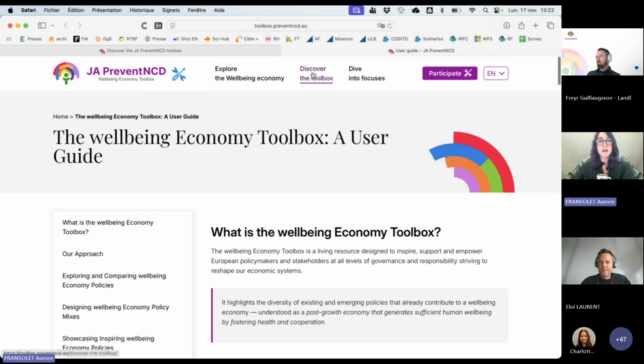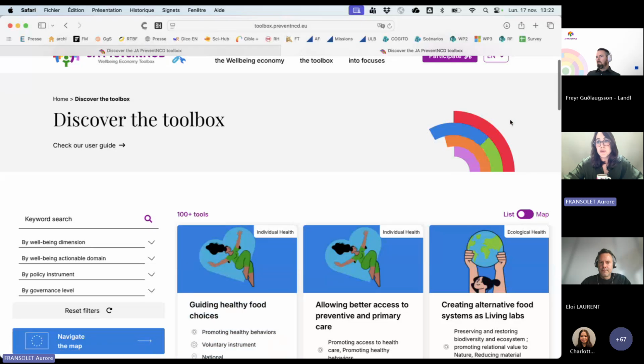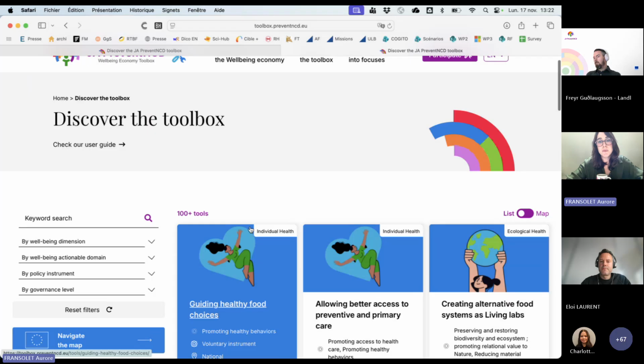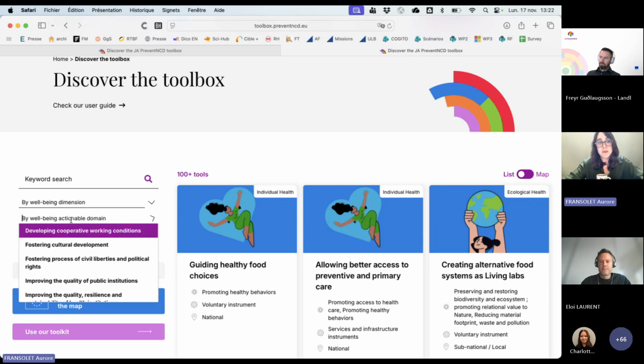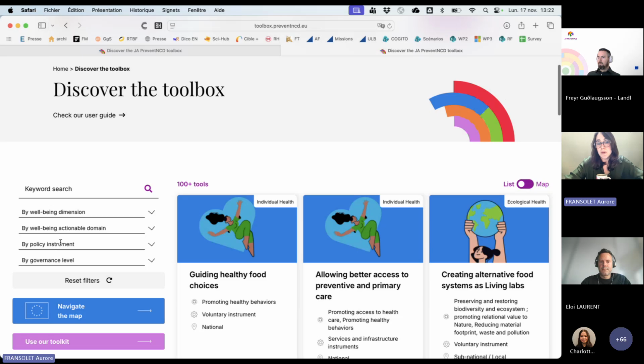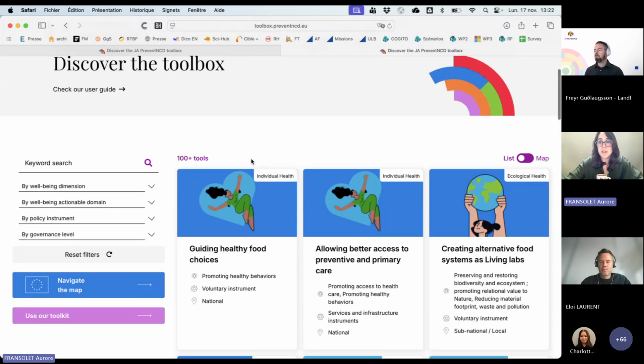But then if we go back to the toolbox, there are two ways to search for a well-being economy policy. The first one is the list. Here you have a list with all the policies, and it's possible to search them by keyword, but also by dimension, which corresponds to the 6 dimensions that Eloi presented before, and by actionable domain, where we have all the different actionable domains of the well-being economy. Also, we can search by policy instruments and by governance level. Here we consider 3 levels: the European, national, and subnational. So it is the first way to look at the policies.